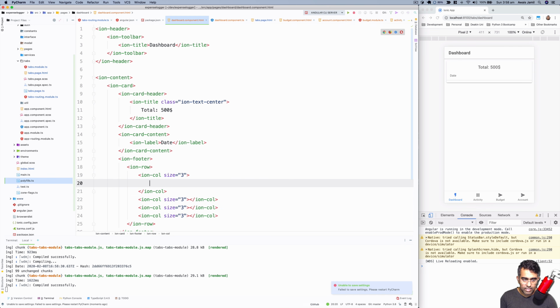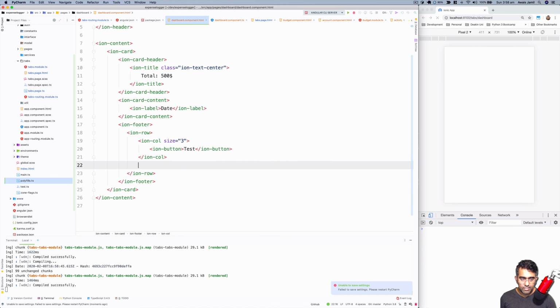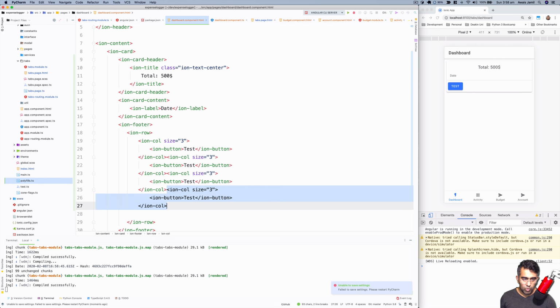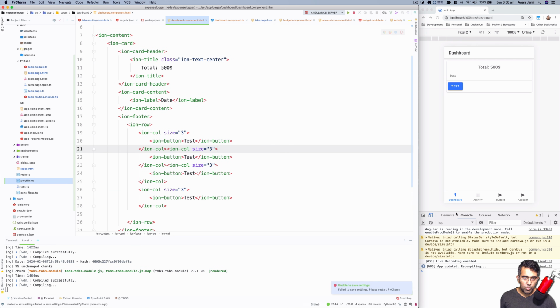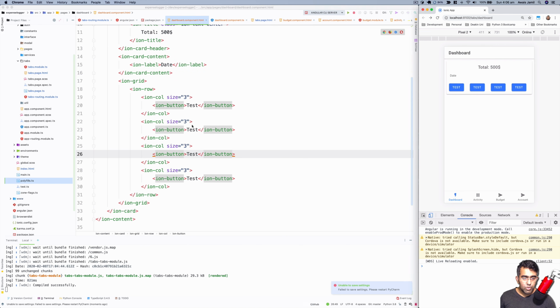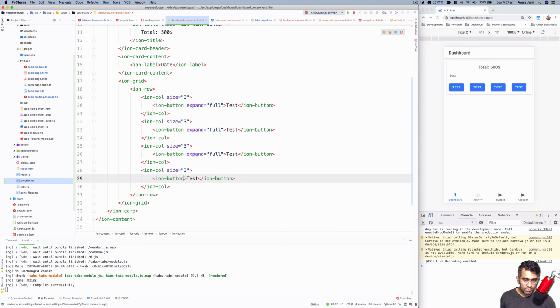So inside this, I would like to create ion button, and I'll say testing. Oh, let's just do a test. Okay, and let's just get rid of this bit, and then just 1, 2, 3. I'll format it, and now we got 3 buttons. And now it's a matter of aligning them center. So to align them center, first of all, I would like to add an expand property, and I will say full for these buttons. So I'm just gonna copy this bit and paste it here. Also, I'm gonna paste that for this button.